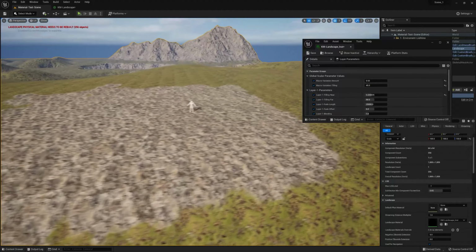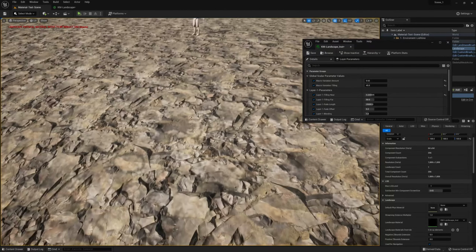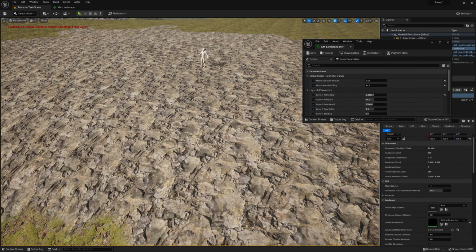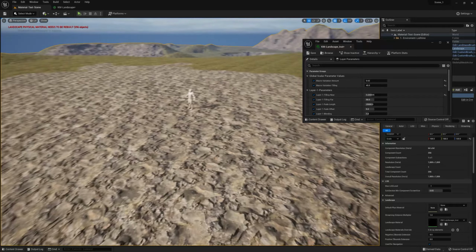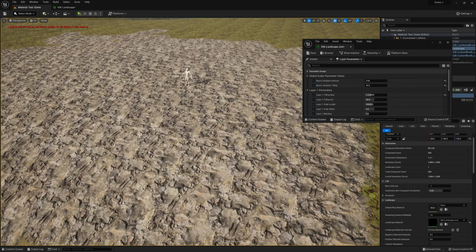Simple bit of logic without using the 3 texture sample logic that Unreal Engine uses. But yeah, that seems to be alright for the macro variation.